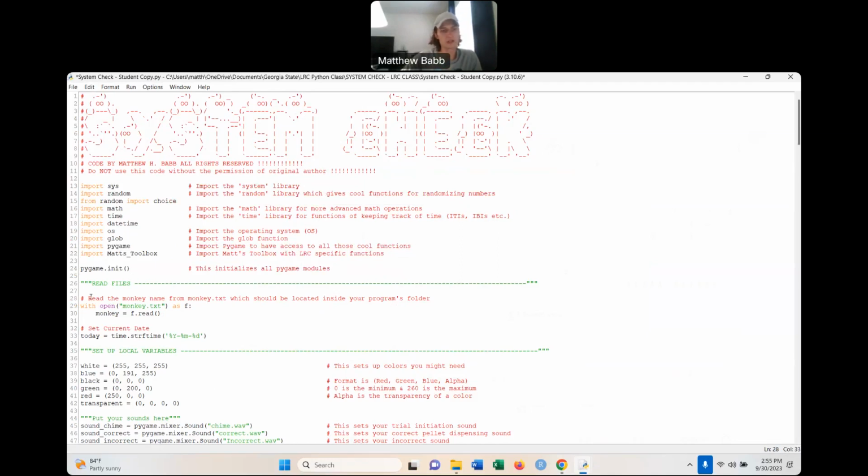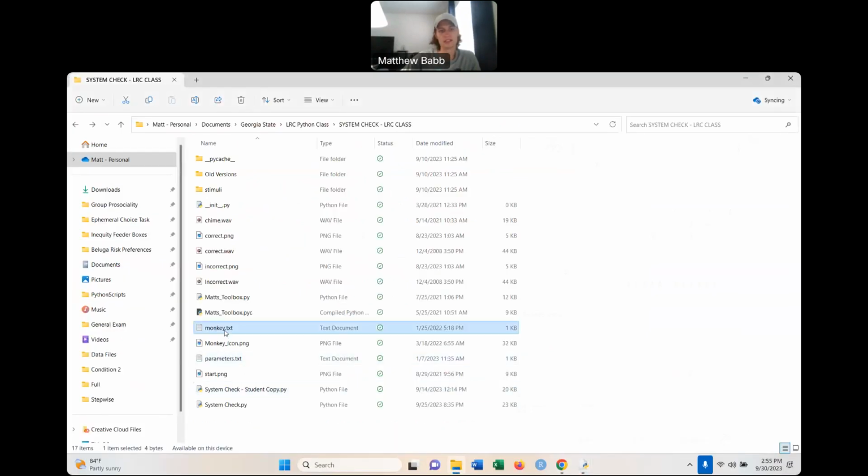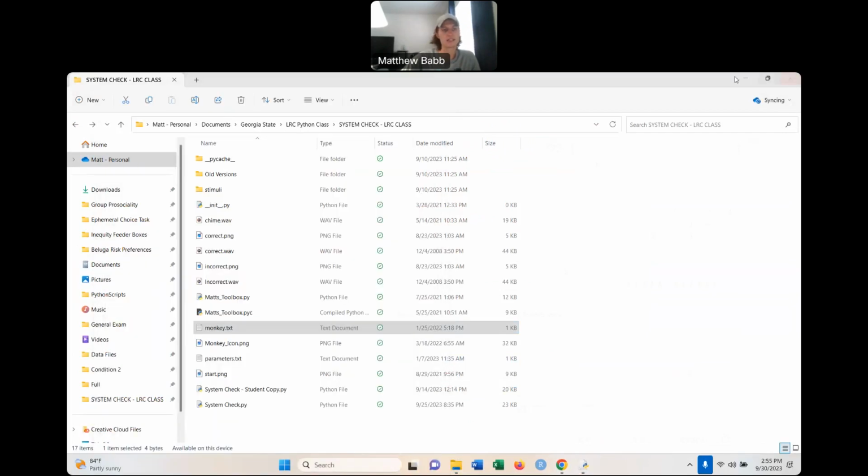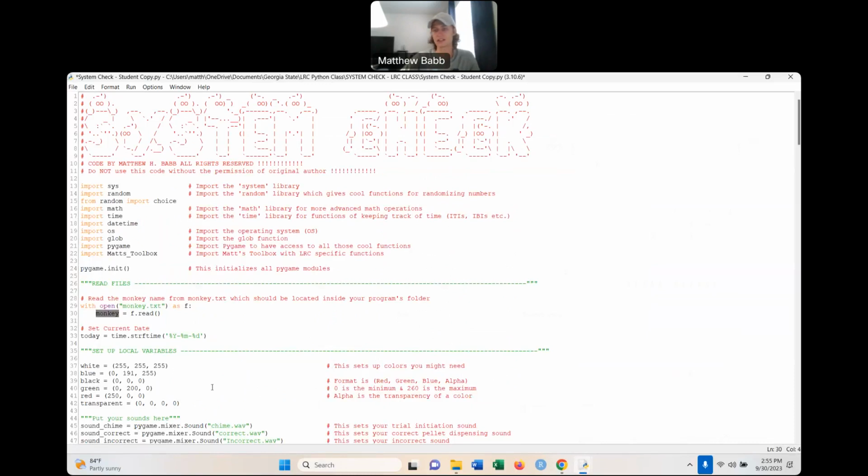Then next we go into setting up a couple things. The next thing in line 29 is we're going to open the monkey.txt file and read the line of text that's in there. In this case, it's going to go into your folder. So it's saying go into folder, open monkey.txt, read this name, and then save that as the variable monkey.